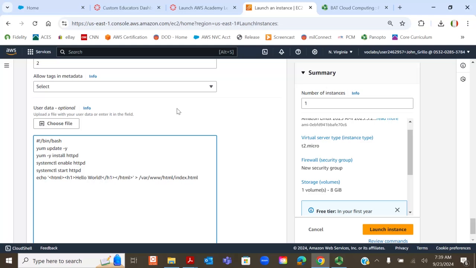Check for updates. Okay, and then from here, you're going to install httpd, which is the Apache web server. You need web server software to host a website. So yum -y install httpd installs the Apache web server. The systemctl enable httpd enables the Apache web server, and systemctl start httpd starts the Apache web server.